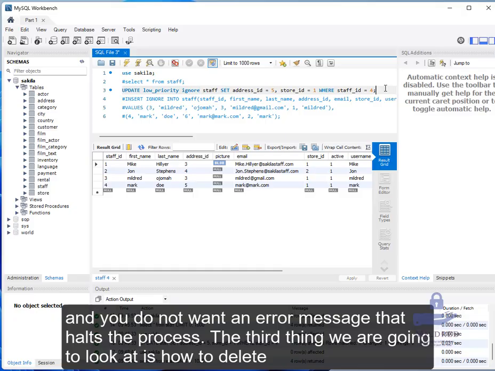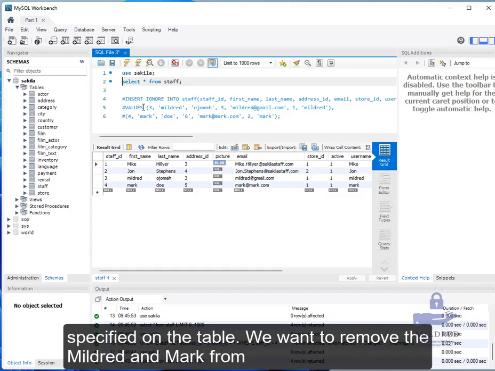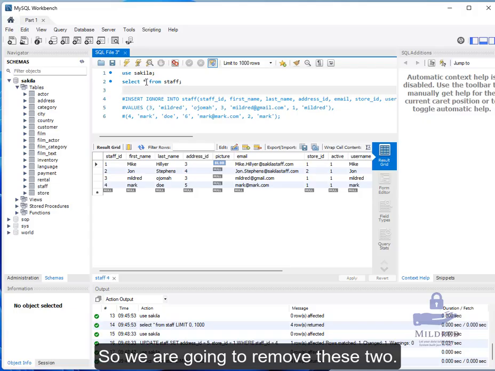The third thing we're going to look at is how to delete records from a table. Now let's clean up this table and remove the records that we just specified on the table. We want to remove Mildred and Mark from this table. Mildred has a staff ID of 3 and Mark has a staff ID of 4. So we're going to remove these 2.